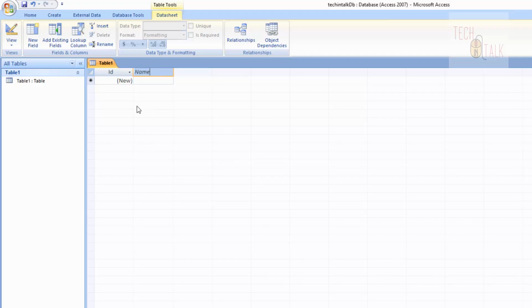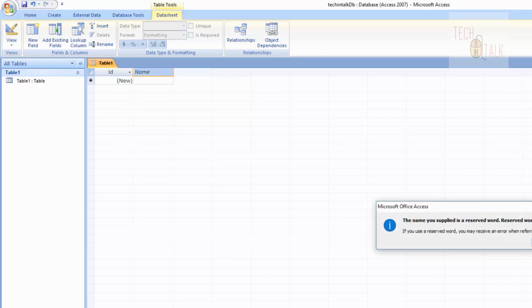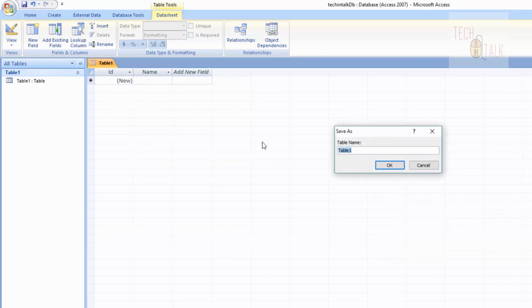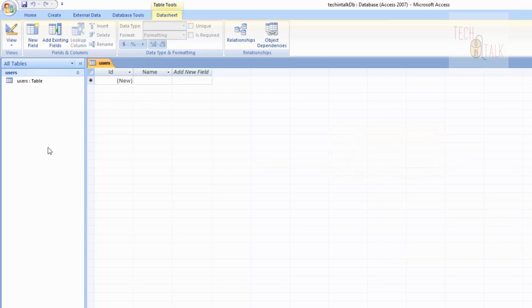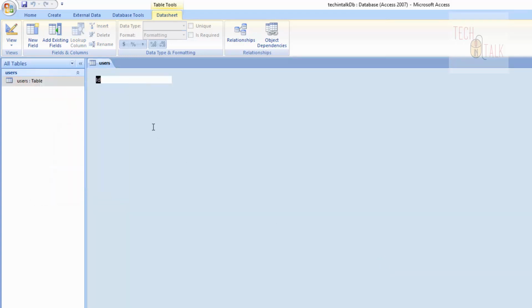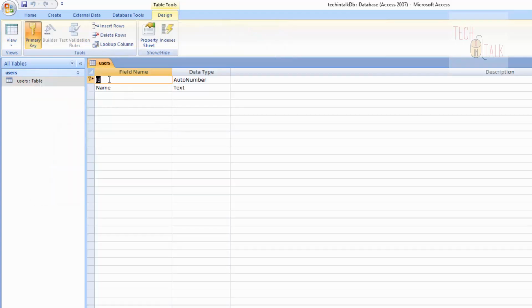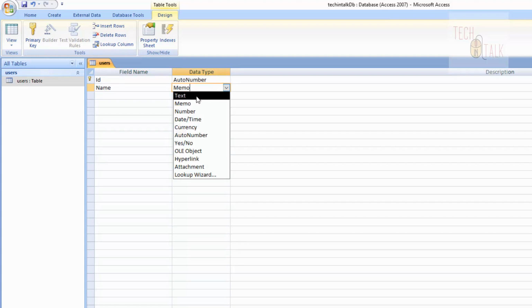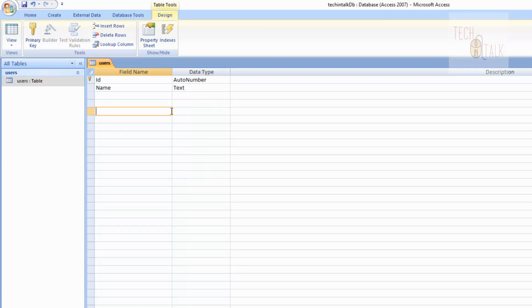Okay, and the table name will be users. I like it in plural. So if you open the design view, you can see the first field is id, of auto number, which is a primary key by default. The second one is name, which is automatically a string. Yep, it would be text. Press Ctrl S to save.